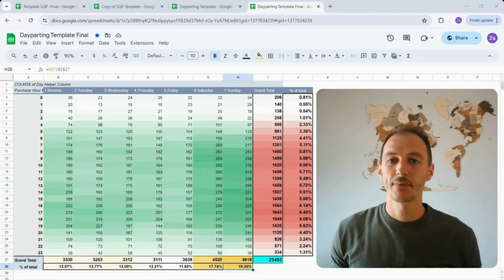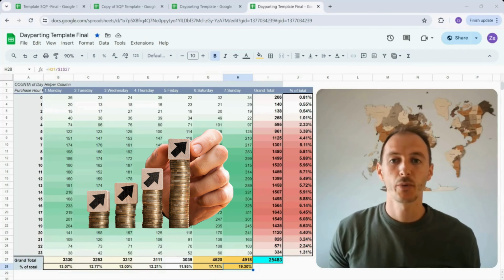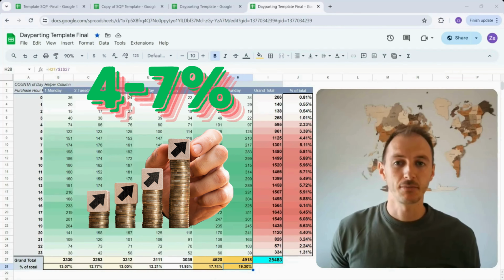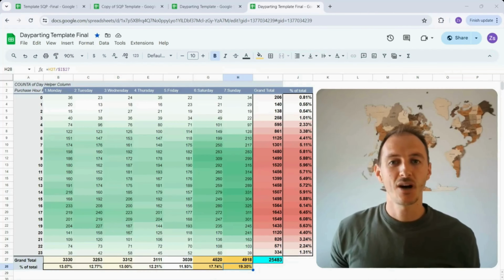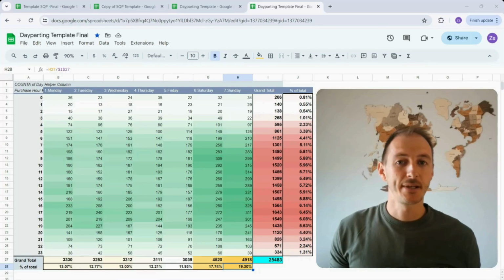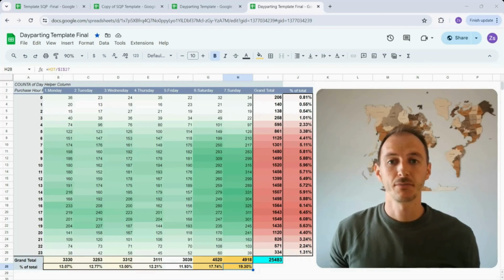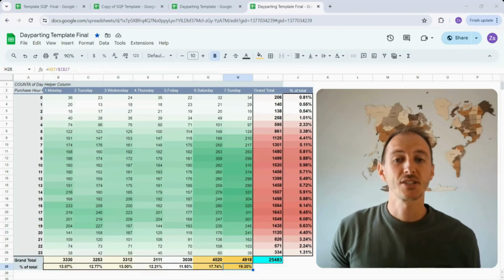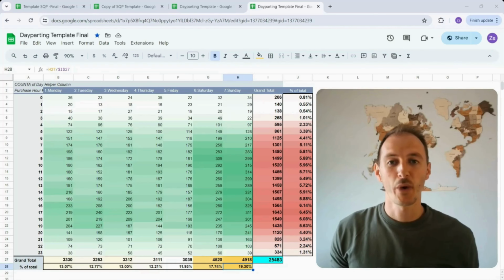With the help of this template, I was able to improve the PPC conversion rate of the brands I work with by an average of 4 to 7%. While it may not sound like a lot, believe me, it had a huge impact on both the profitability and organic keyword rankings of the products. If you stick with me, I will also share why using this template can improve the overall performance and profitability of your products, as well as why most PPC experts approach day parting the wrong way. So let's dive in.